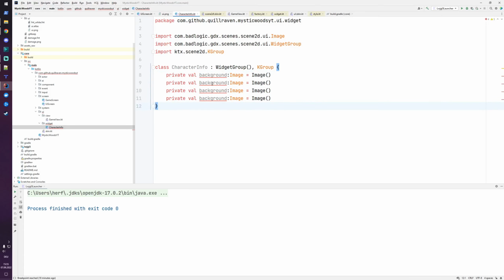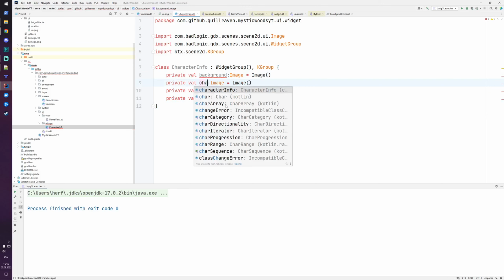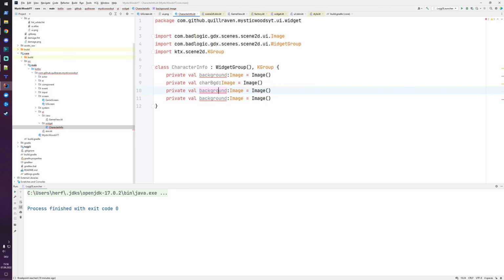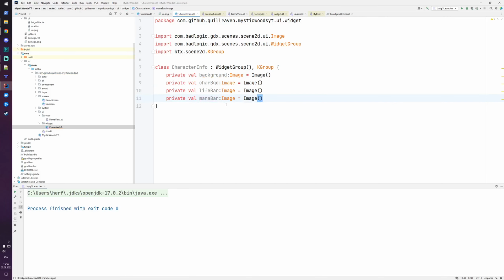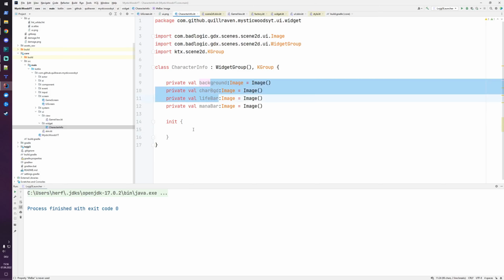And we don't only have a background, we also have, let's call it, the character background, that will be this icon. Then we have the life bar, and we also have the mana bar. So those are the 4 elements which we need in our widget. And then, since we have a group, we now want to add those different elements to our group. So to our widget group, we add the background.